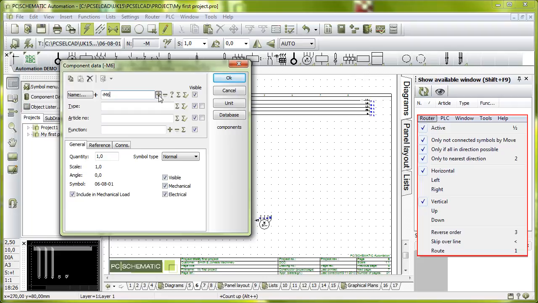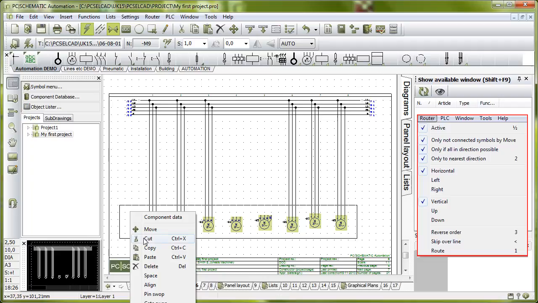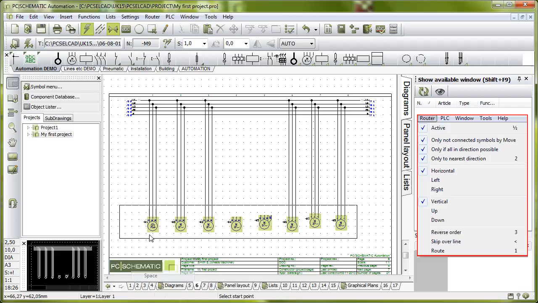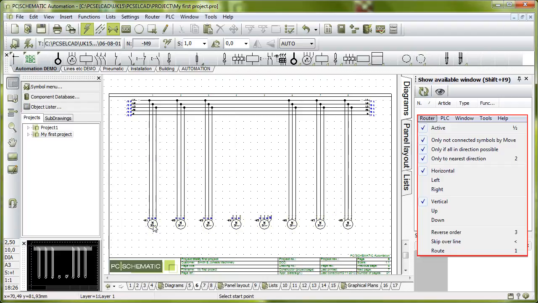Give it a question mark, control plus, and then you see this one is ready again, and once more, now it's ready, and escape, and you can mark all of those and say I want to space them. First one here, 40 millimeters, a line and a name order, and that's it. So that's how to use the router on this page.